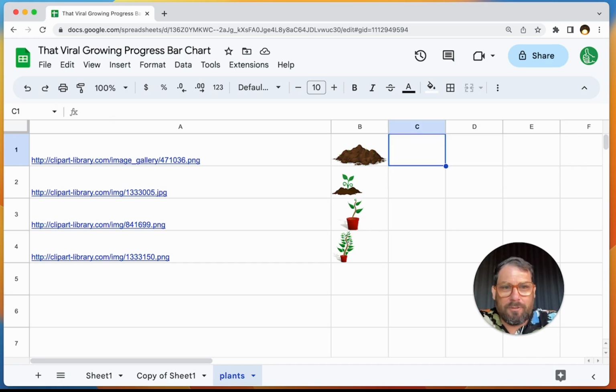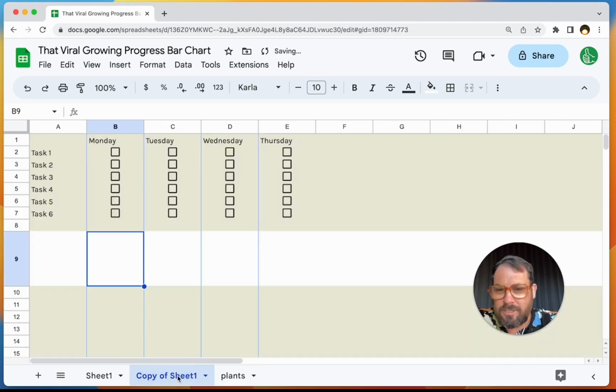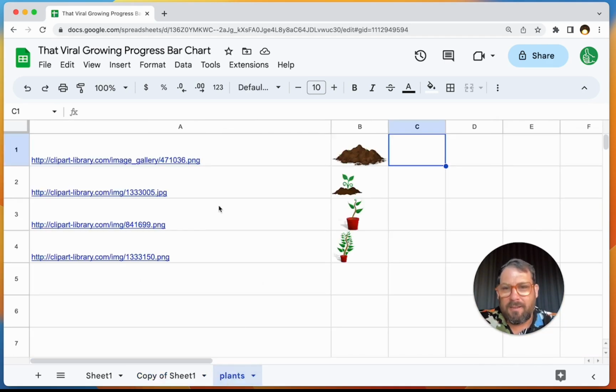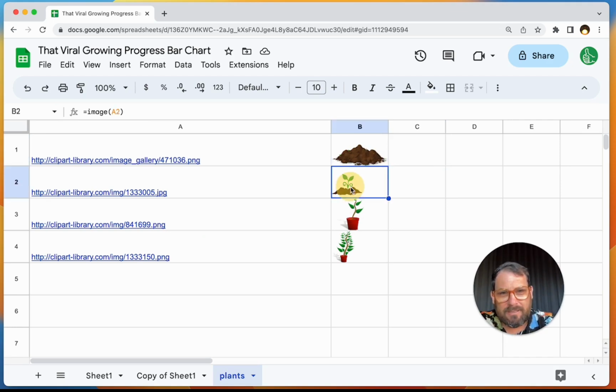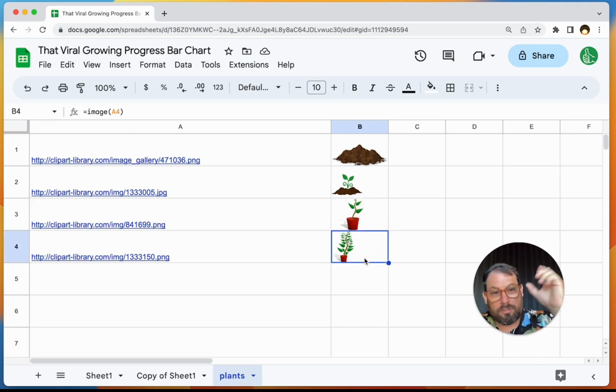Image is a really powerful function and formula inside of Google Sheets. That's the next setup. So, two things. We have our checkboxes, and we have our plants, the images that we want to show. Specifically, they're in an order. There's the ground, then a little sprout, then a potted plant with a bigger sprout, and then a much larger sprout.